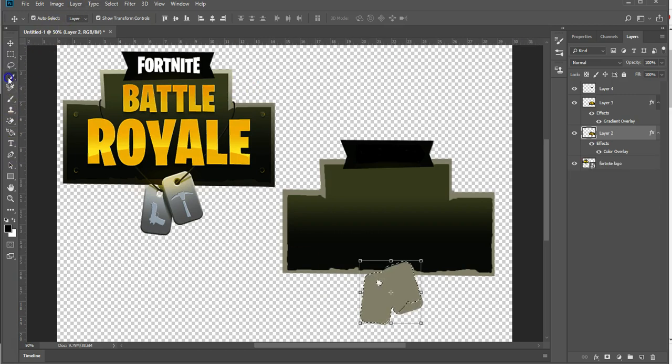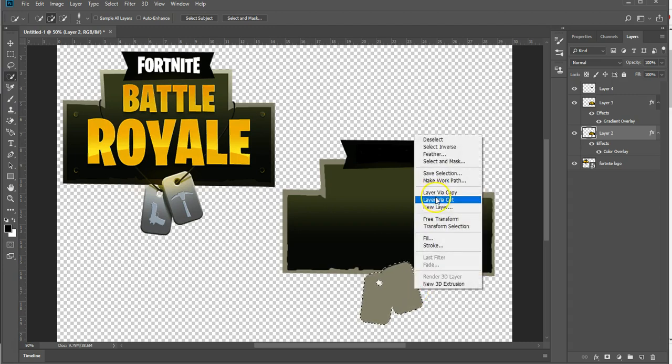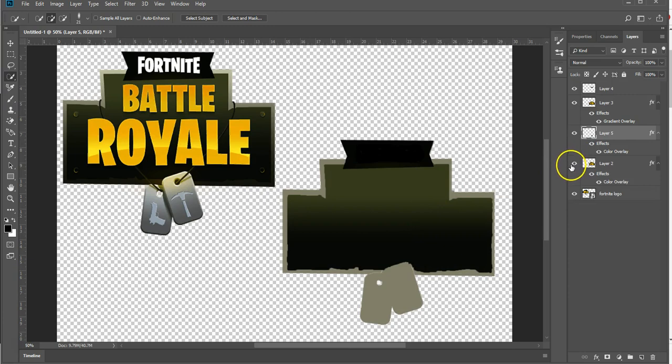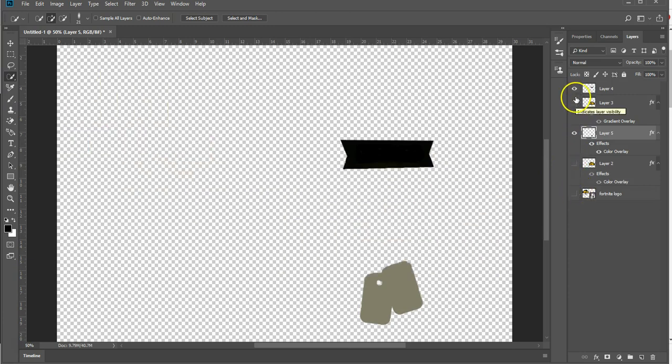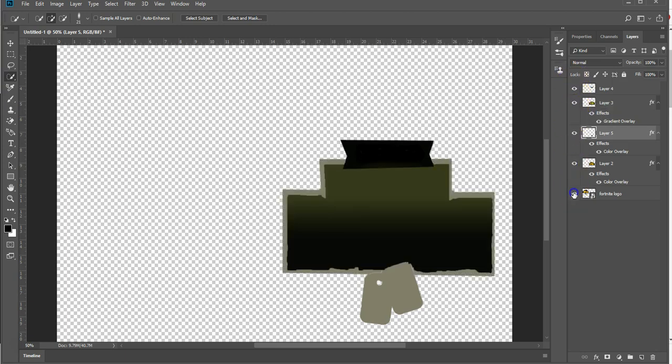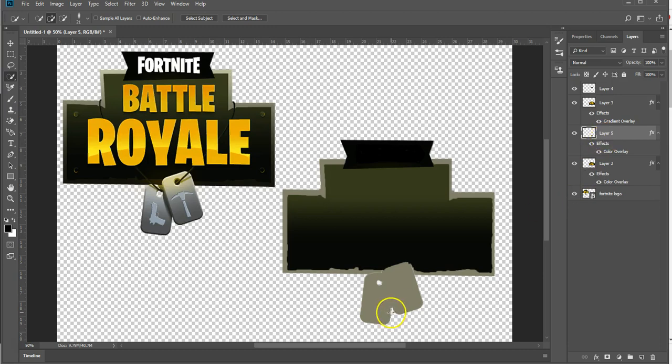And what I'm going to do is grab my selection tool again. Just make sure everything is highlighted. Okay. And I'm going to do it again. Right click, layer via cut. Let's see how it looks. Take away. Okay, awesome. Now that we have that, I want to put a gradient on this as well because I don't like it.